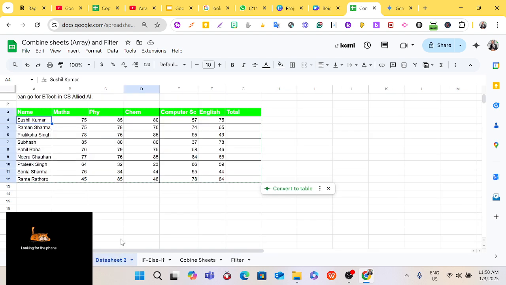From this sheet, I am going to filter out only those records of students who scored more than or equal to 75 in chemistry, and the same with computer science. So students who have scored 75 or more in chemistry and in computer science, I'll have to filter out from this sheet to another sheet. This is where I have to filter out and copy the records.